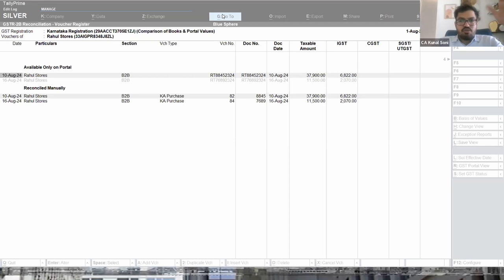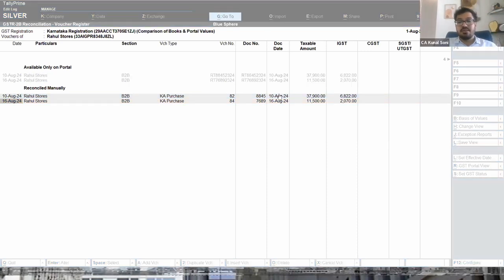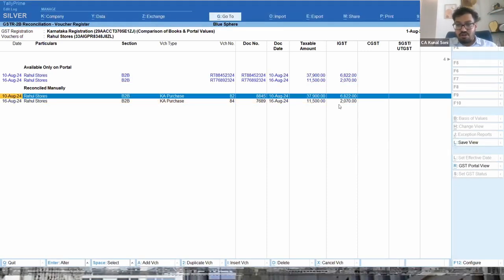And it is better to have it as per 3B only. If you want to exclude any transaction, there is always an option to manually exclude the same. Whenever you look into any particular transaction, you can set the status for the same, whether it is reconciled or not, or you want to manually reconcile, or you want to exclude the same.